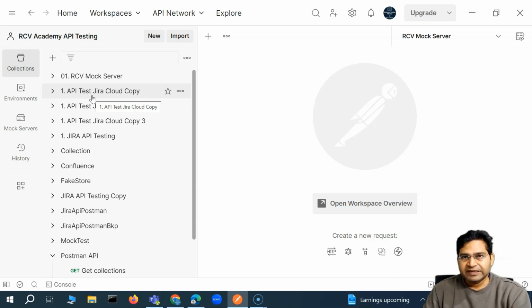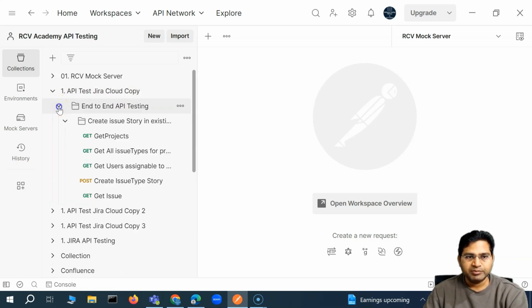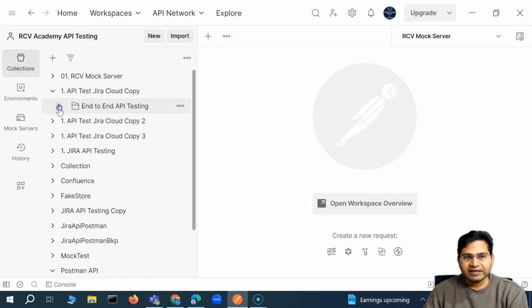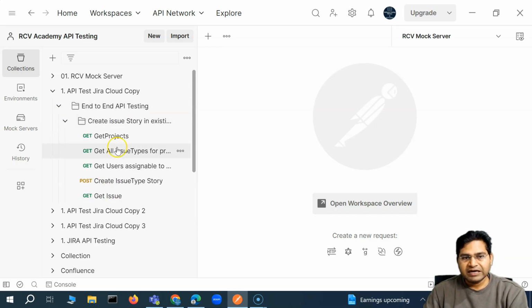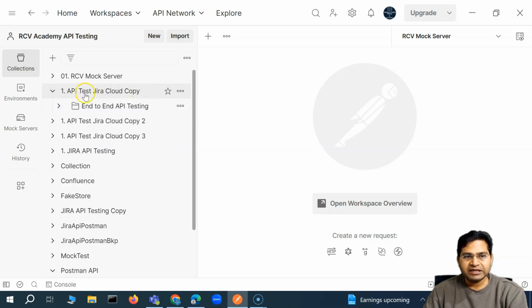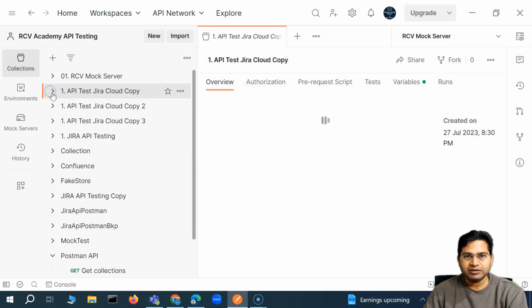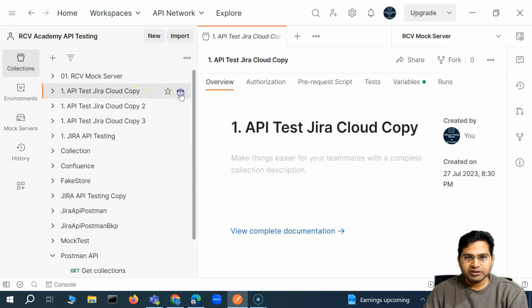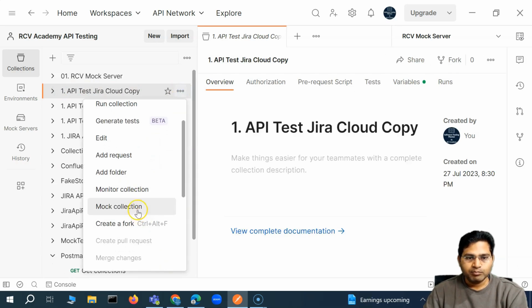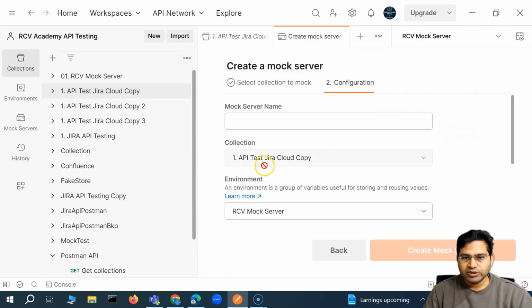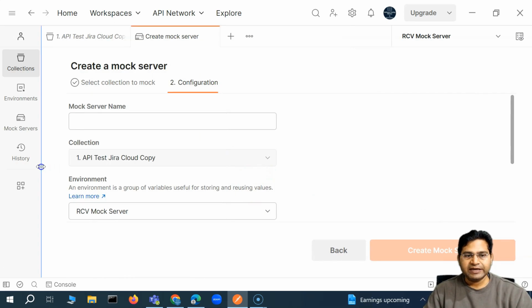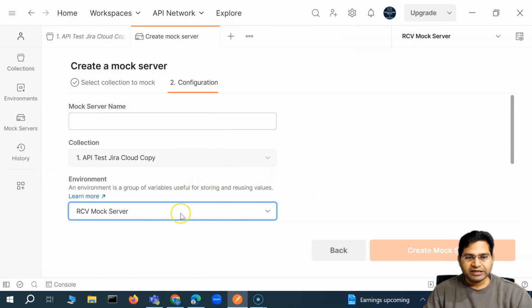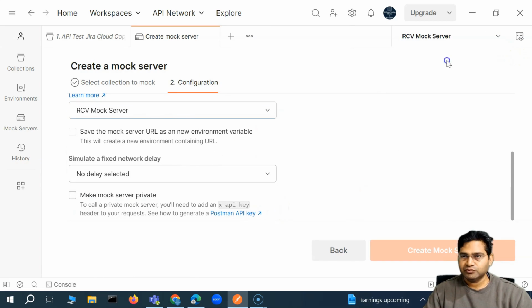So if there is something which is available live and we can go ahead and hit that endpoint, right? So for example, this one, the JIRA API. Now, if I have to test something again and again, and I do not want to rely on the uptime of the server that is external, I can go ahead from the collection itself. Say for example, from this collection, I'll click on the ellipses here and then click on mock collection. What this will do is it will select the collection which we can go ahead and mock. In the environment, let me choose no environment.